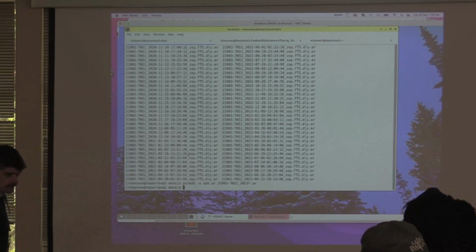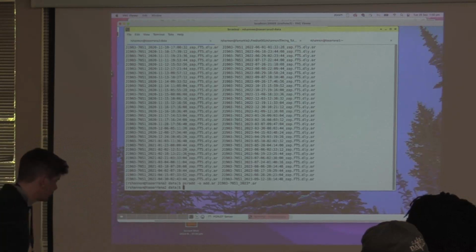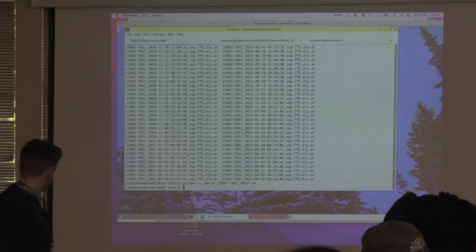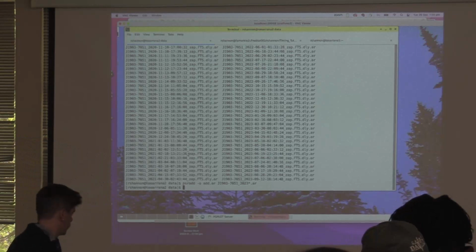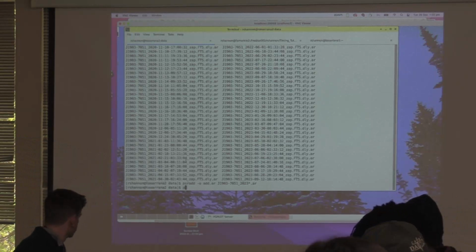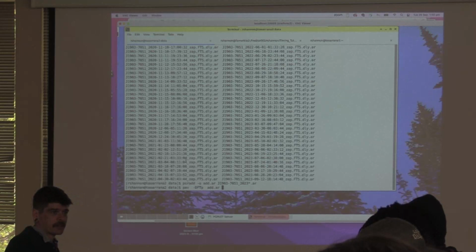Okay. So you can see here now I've got my observations added together. And now take a look at it.